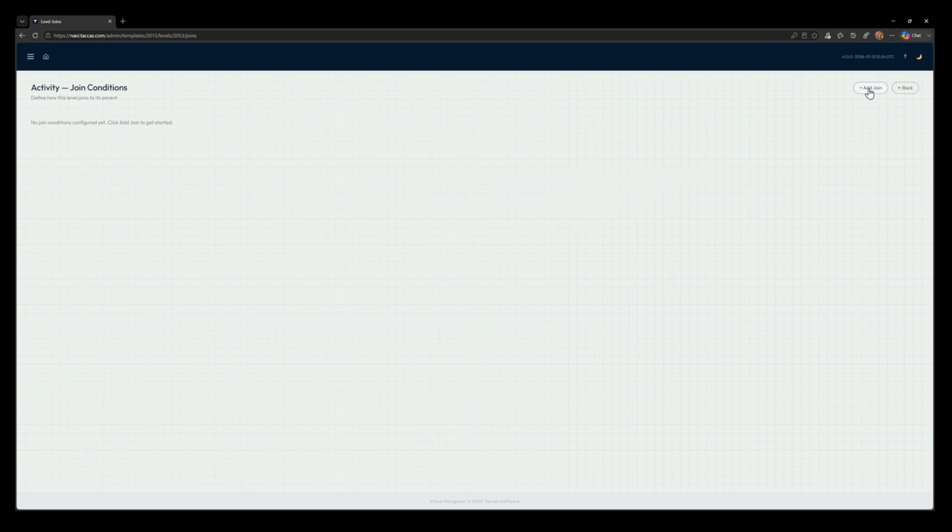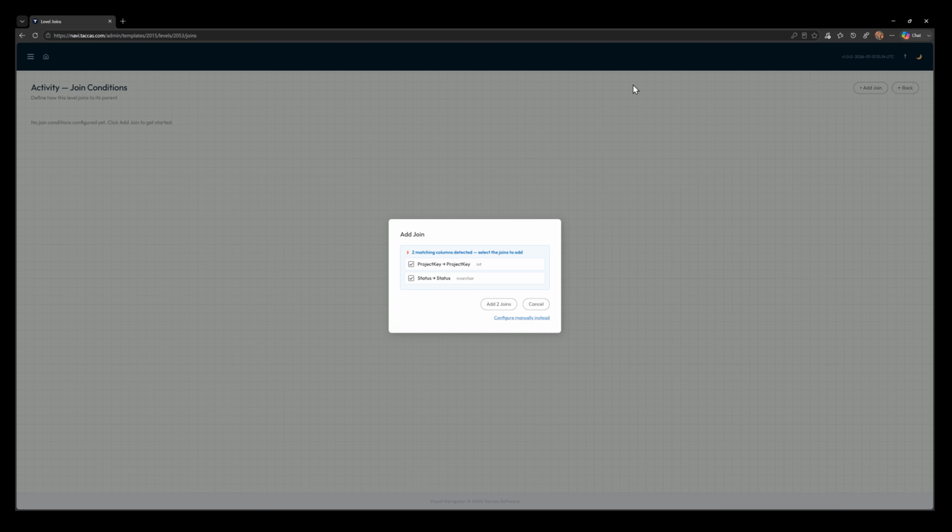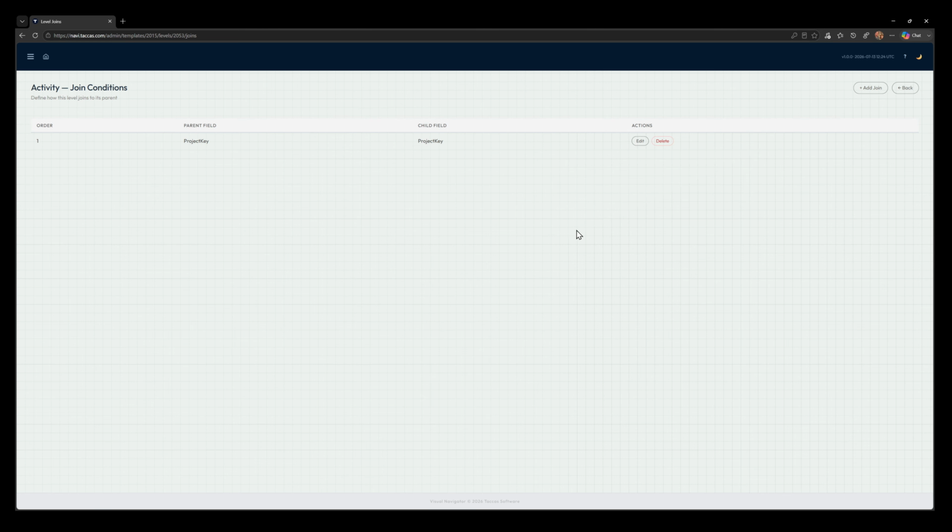Add a join. This tells the 2 levels how to talk to each other. So it's found 2 keys, 2 fields that match. So the key is an obvious one. Status is another one, but we're not going to use status. It's just found 2 table headers the same. So we'll just use the project key. We'll add the 1 join.